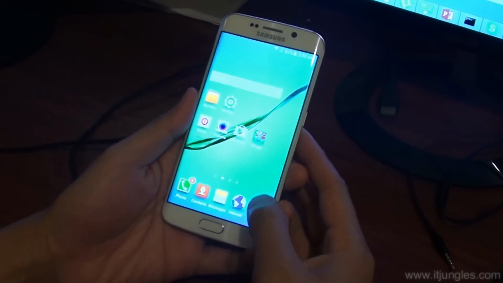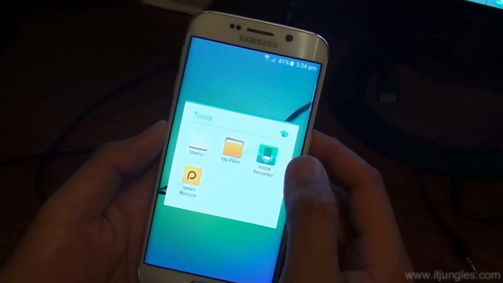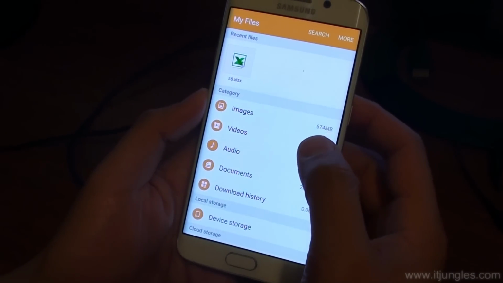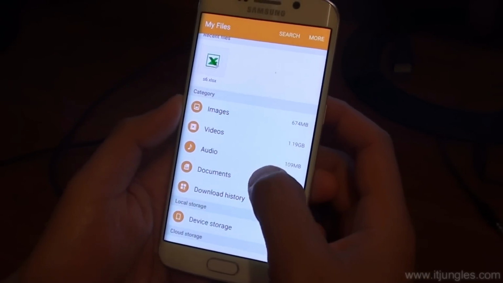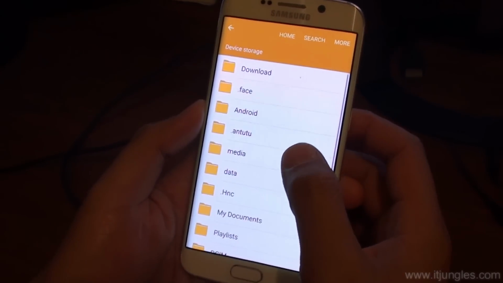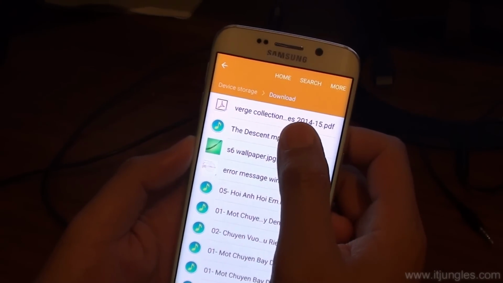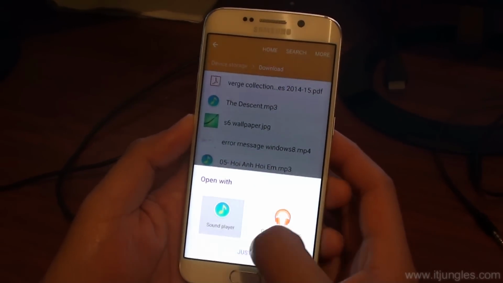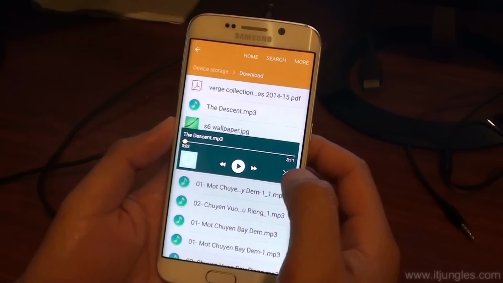What you want to do is go into apps and go into tools, tap on My Files, and using the My Files manager, you can go in here and open up your files. So we placed it in the download folder, so go into device storage. Then go to the download folder, and here you can see I have the MP3 songs I moved here. You can tap on it to play it. So that's the songs there.